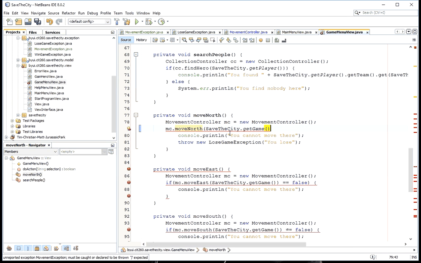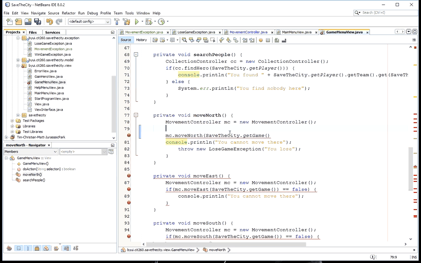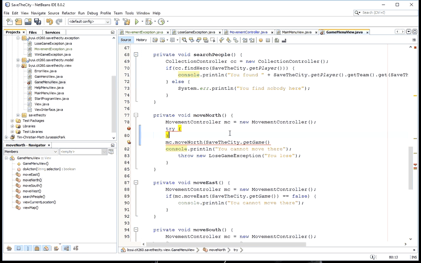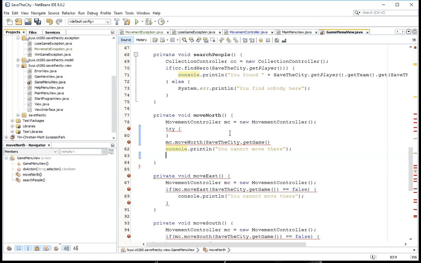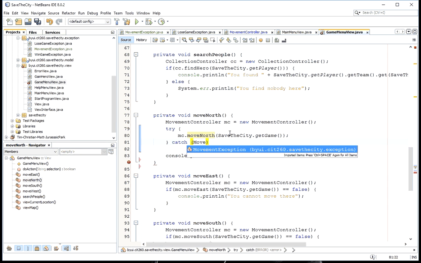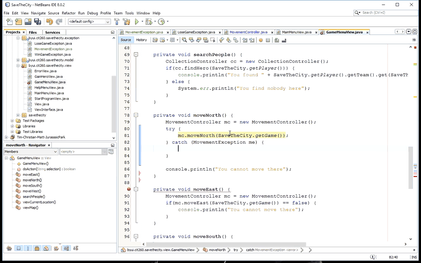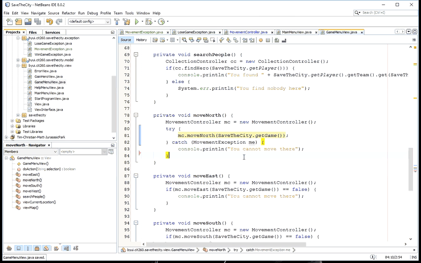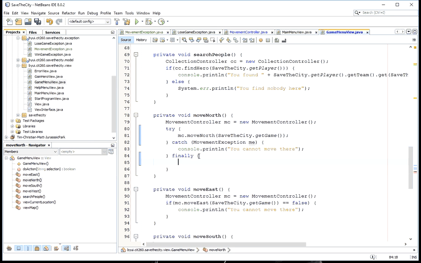I don't need to do a check anymore because the exception is going to be thrown, so I'm going to just handle it in a try catch. This is another new bit of code that you'll be learning about, a try catch block. A try pretty much says, hey, try executing this code and catch this movement exception. And if I do catch that, then take this action. There's also a finally in a try-catch block, which always executes.